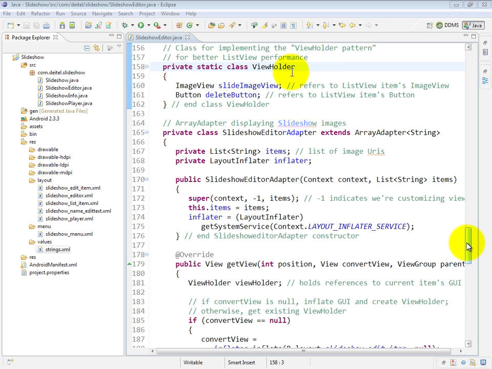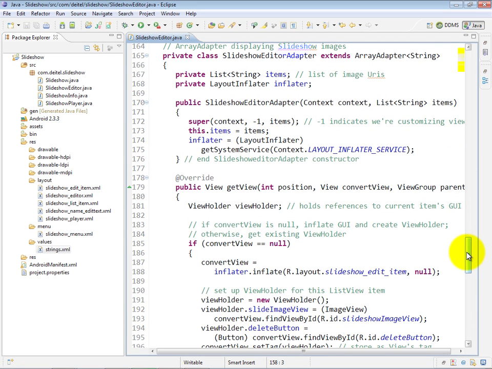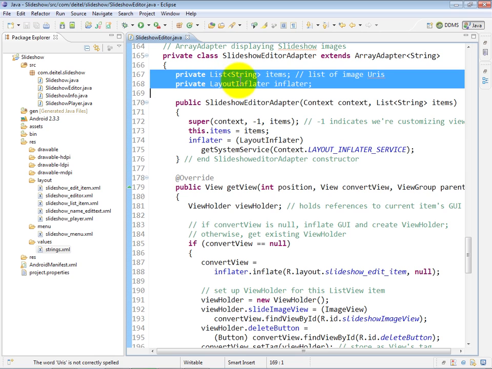SlideshowEditor adapter is going to allow us to populate the list view inside the SlideshowEditor activity, and once again we're extending array adapter. In this case we're using an array adapter of strings where each string represents the location of a particular image that will be displayed in the list inside of the SlideshowEditor activity. And inside the SlideshowEditor adapter we maintain that list of strings as well as a layout inflator, which we'll use every time we need to create a new list view item.